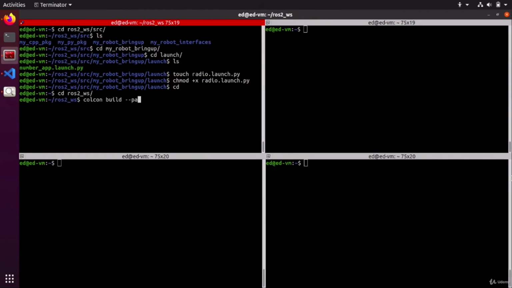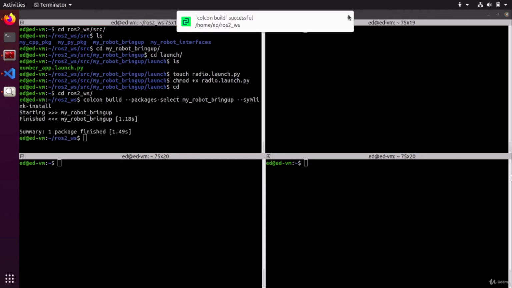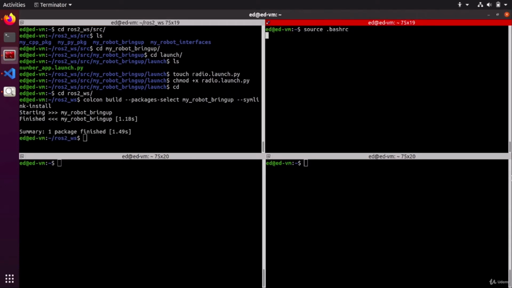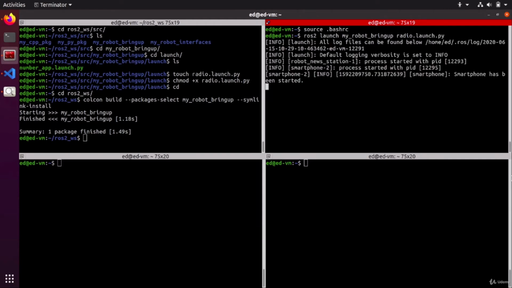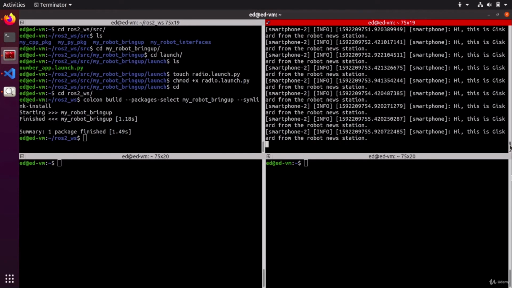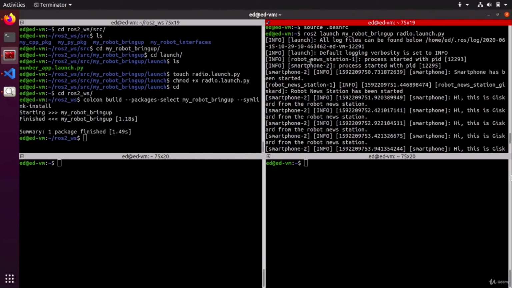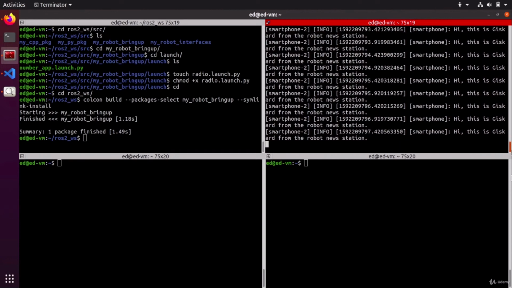Colcon build packages select my robot bring up, and let's use symlink install. Okay, now source that terminal, ros2 launch, name of the package, my robot bring up, name of the launch file, which will be radio launch.py, and we have, okay, as you can see, we have some logs here because we are starting the robot news station node and the smartphone node. And as you can see, the smartphone is printing something on the screen, so you will have the logs from every node on your launch file. So we can see, hi, this is Giscard from the robot news station.